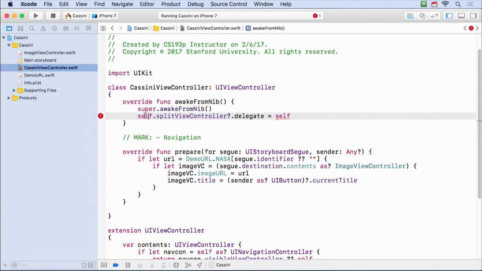Now, notice here that I'm taking my own split view controller, which might be nil, because I might not be in a split view controller, and I'm setting its delegate to myself. Right? Remember, every view controller has this var split view controller, which is the split view controller it's in, if it is in one.